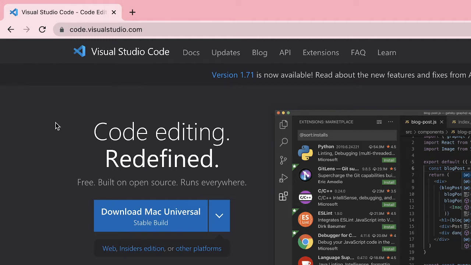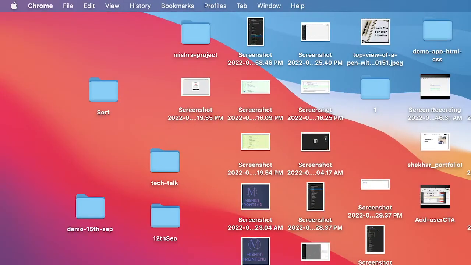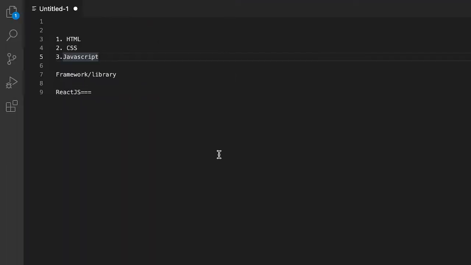I have installed it already. If you have any issues installing this software, please write in the comments, and I will create a video on how to install and how to use it. For now I have installed it. You can see VS Code is here.